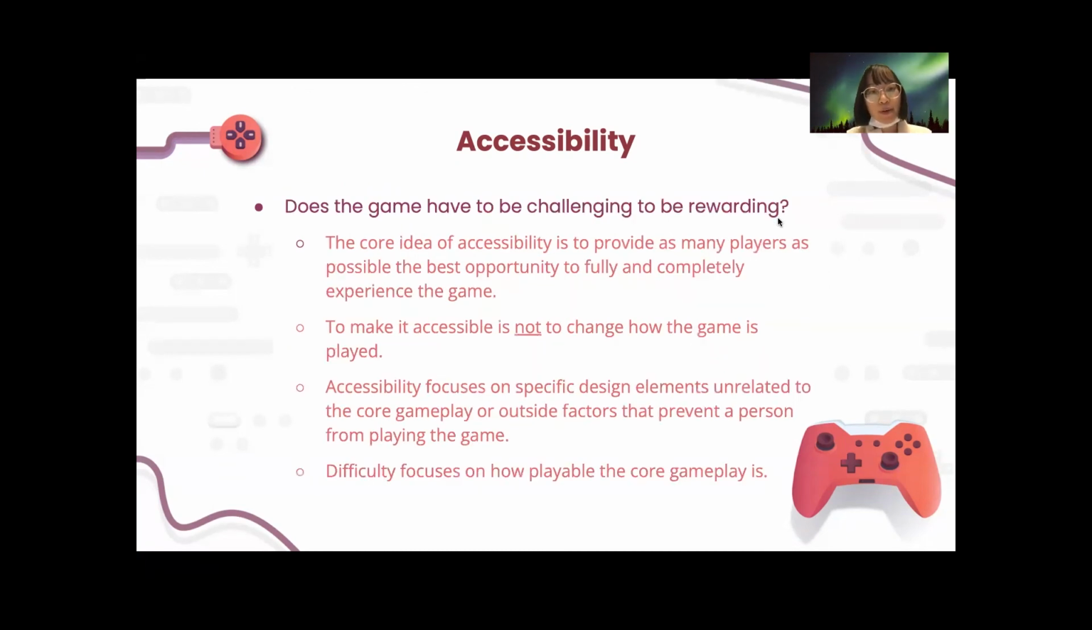Here's another core question to consider. Does a game have to be challenging in order to be rewarding? A sort of thought experiment. What is the difference between difficulty and inaccessibility?